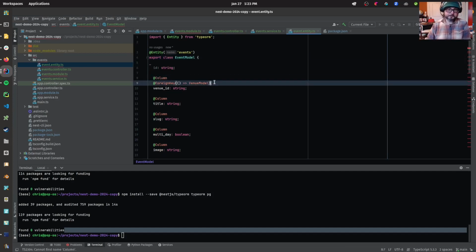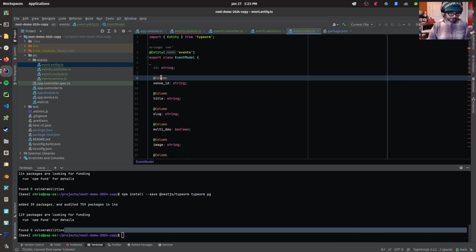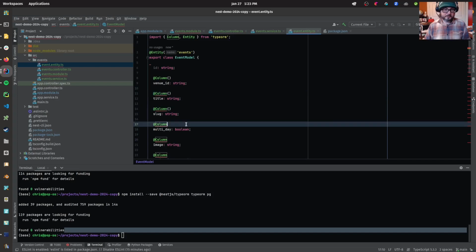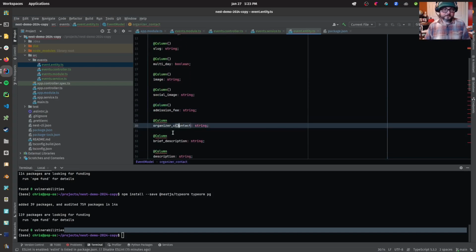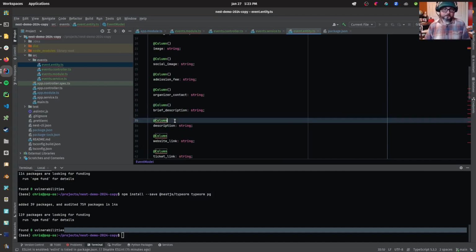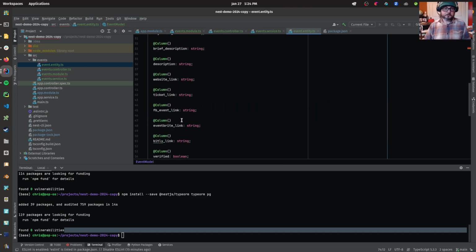Now, column is defined in Typeorm as well, but it is a function. So we just need to go through and make sure that we invoke that for all of these. Okay.